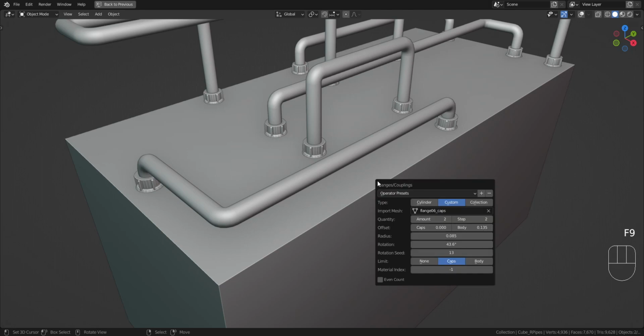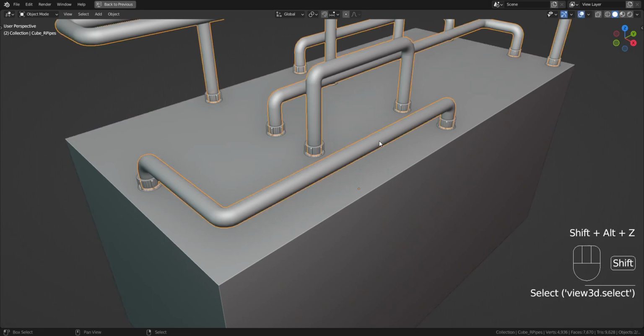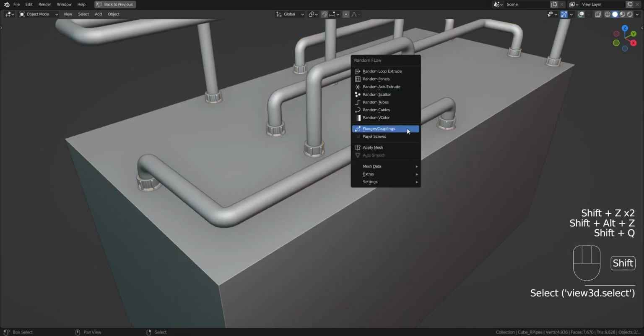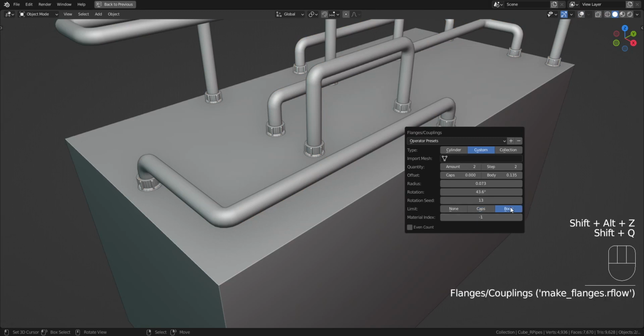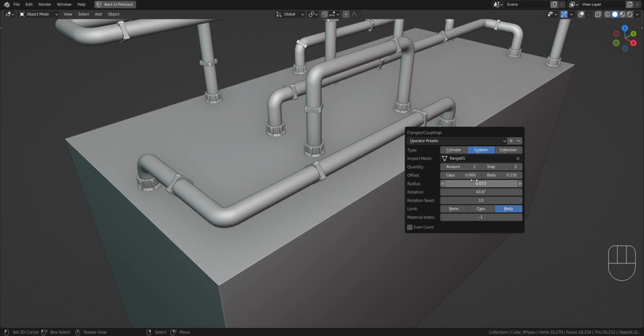If you want a different flange or coupling for the body and the caps, then you have to use two operations for that. First for the caps, and then for the body, or in reverse. So radius, and then select the body again, the tube again. This time body, and use one for the body.